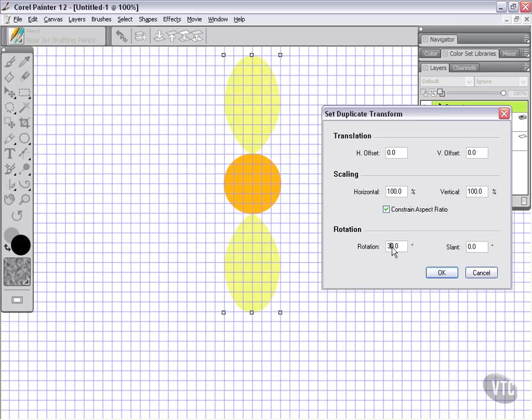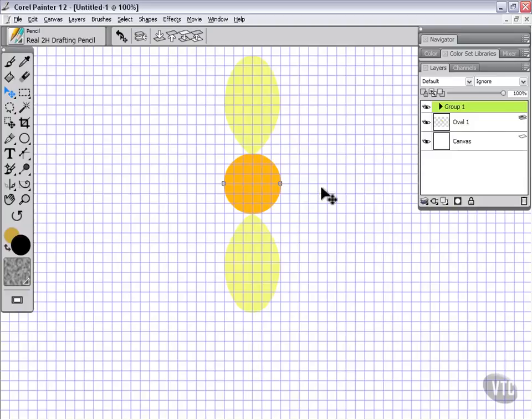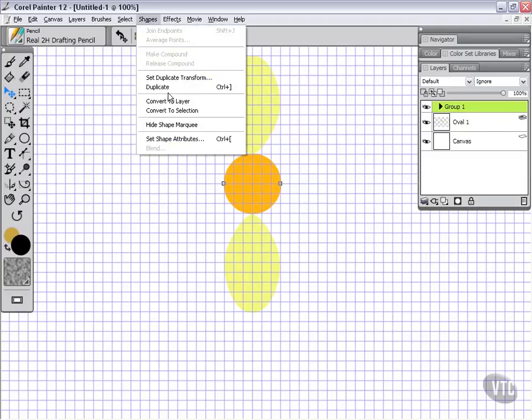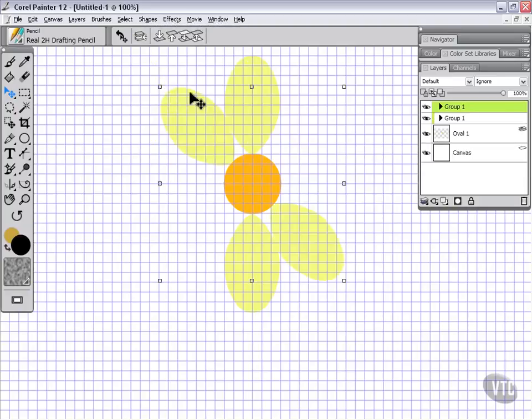So we're going to go ahead and rotate this, and I'll probably rotate this somewhere around, say, 45 degrees. And then go ahead and hit OK. And nothing has happened. We haven't done anything to that yet. So let's go up here now and go to Shapes, Duplicate. And it looks pretty good.